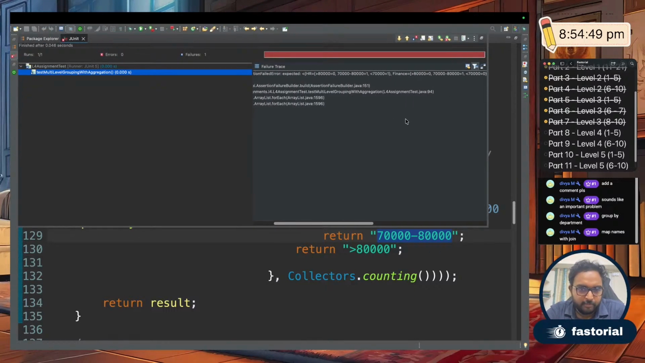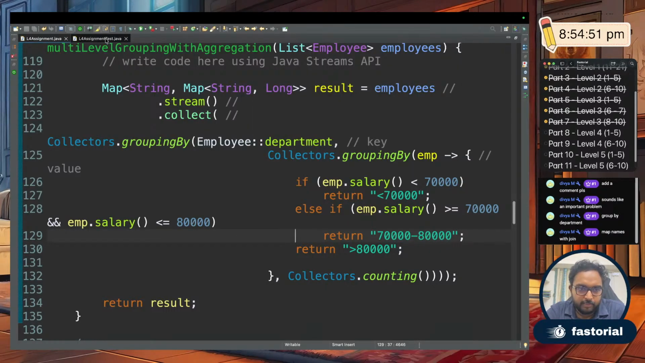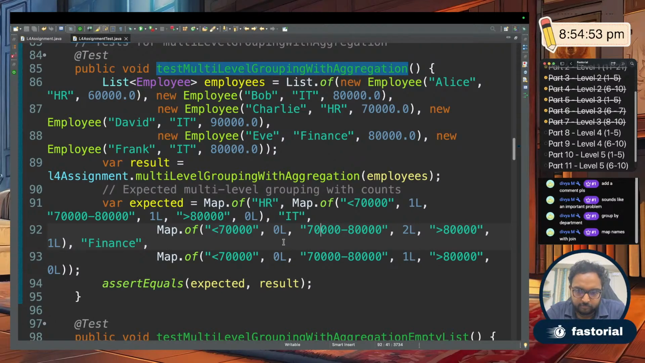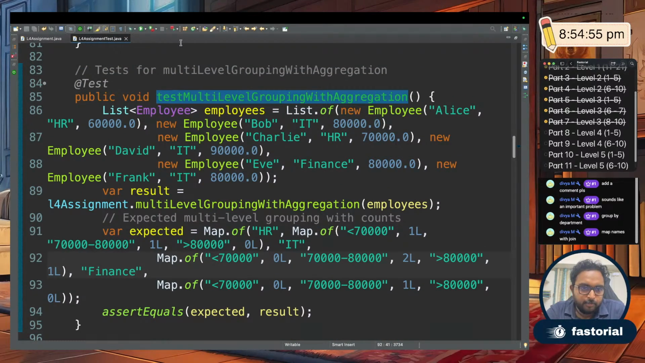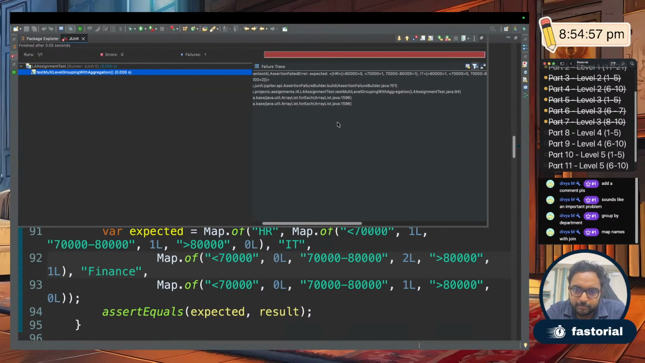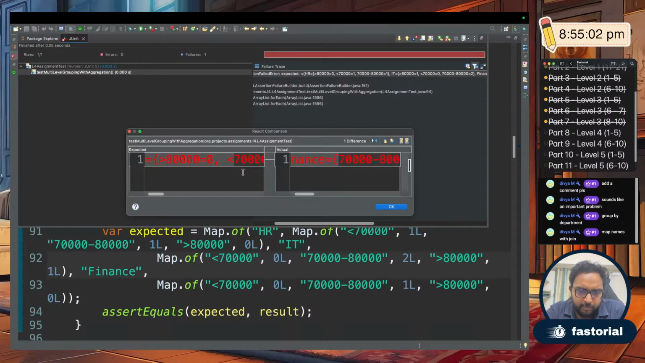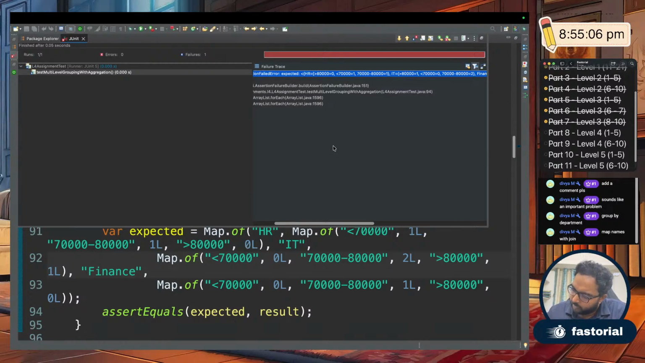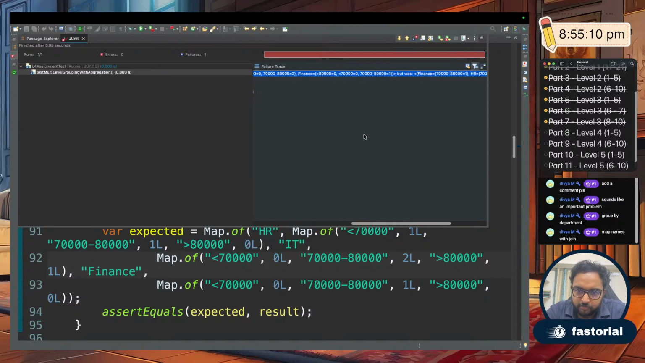Okay, that also failed. Let me see how they wrote the test case. They have written it pretty fine. So what is the mistake? Okay, they are expecting HR. Let me compare it with what I have written in my iPad. Okay, so expected is that. Okay, where is actual? Actual is, I don't understand it.